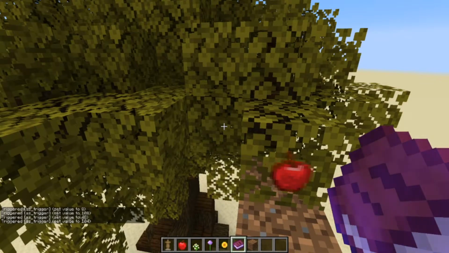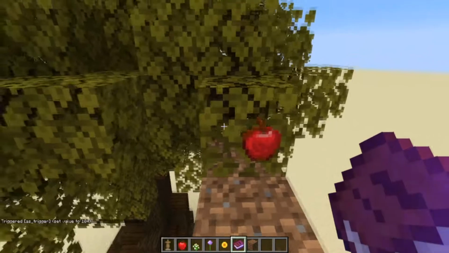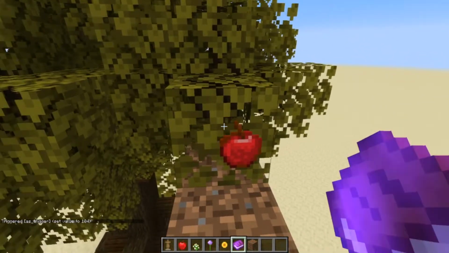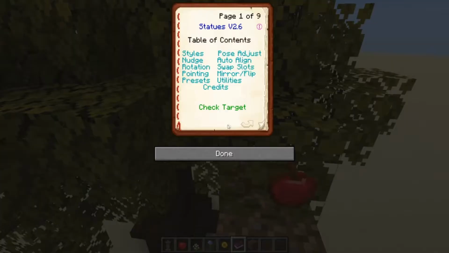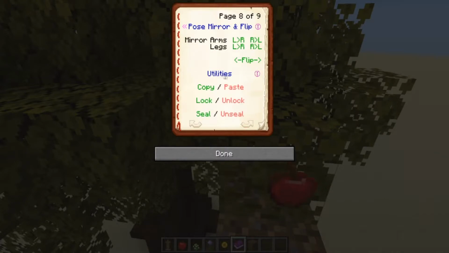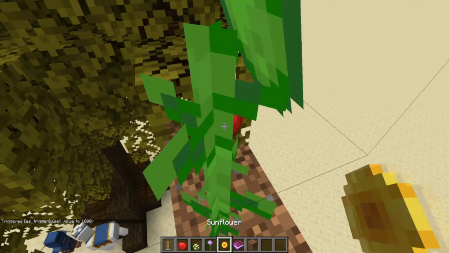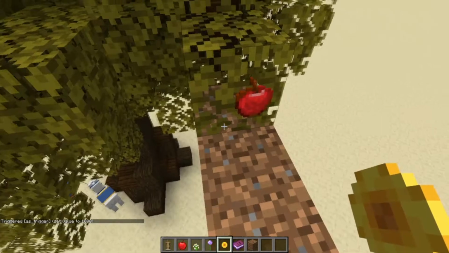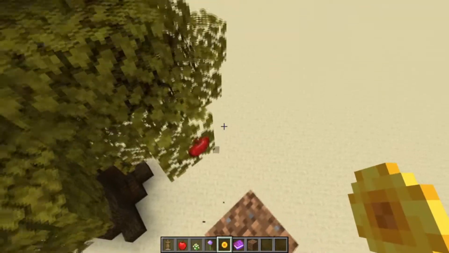Let's move it that way a little bit. One trick is not to leave the items centered. Push them a bit off to the side, a little bit up. Don't leave them right there in the center, as that just looks odd. Once you're happy with the position, go to the utilities section at the back of the book, page 8 of 9 if you're using the latest version, and click lock. That stops you interacting with the armor stand and changing out the item or accidentally moving it, which is very handy, especially when you're using a lot of these armor stands.